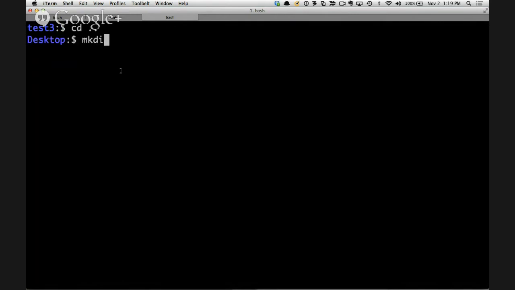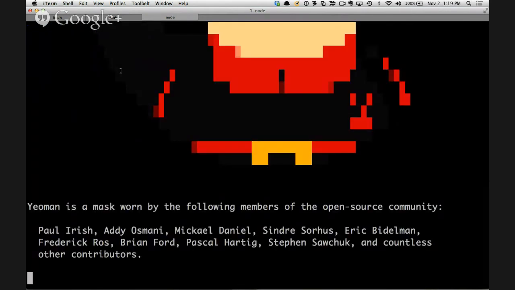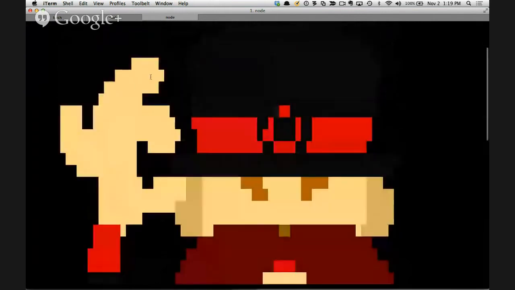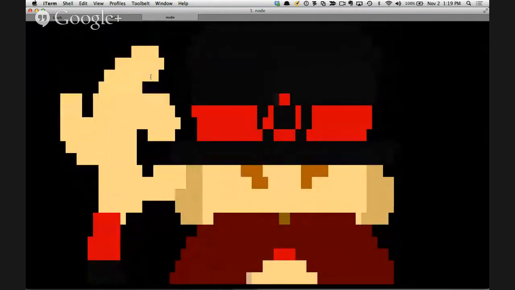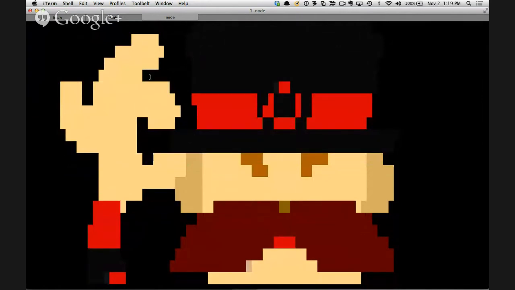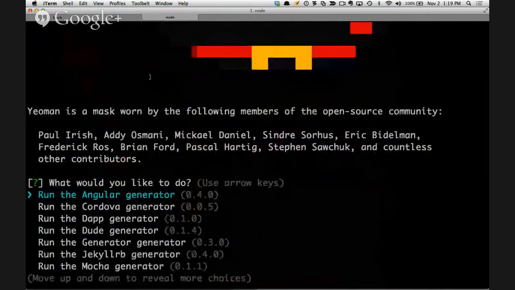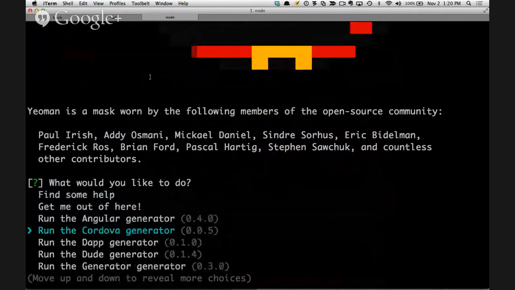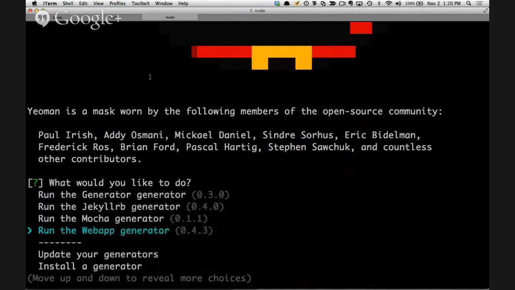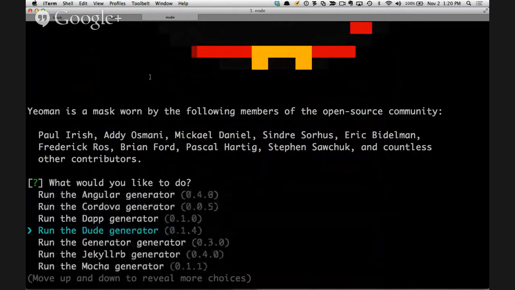Let's get out from here. Let's create a directory. So with Yeoman, you create a new directory. Let's call this devfest. Go in there. And basically, you type yo. It would ask you, that's the guy, Yeoman. I don't think he's putting the finger, I hope. He's grabbing his hat. He's tipping his cap to it. Yeah. So as you can see, I have a few generators already. I have one for Cordova, one for Angular, Jekyll, Mocha, web app. There are generators for everything that you can imagine.